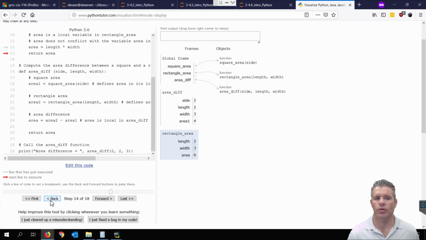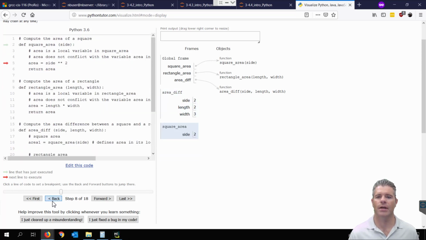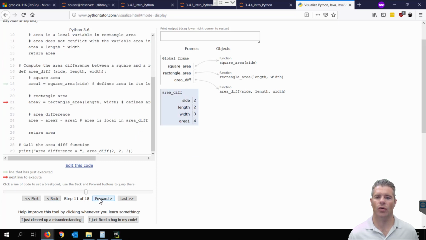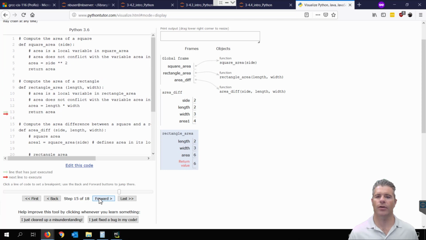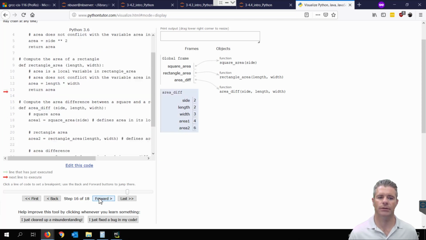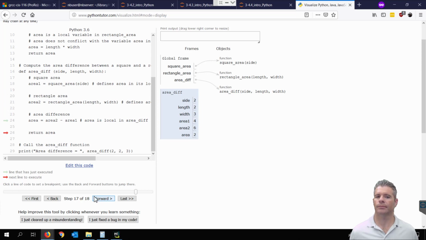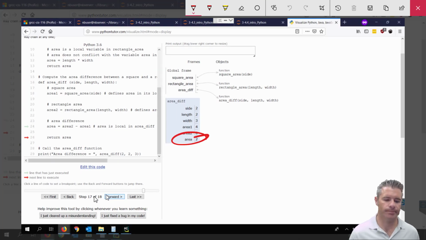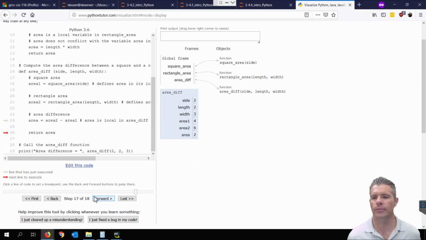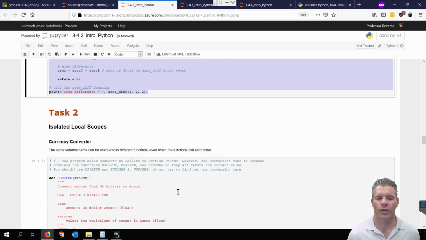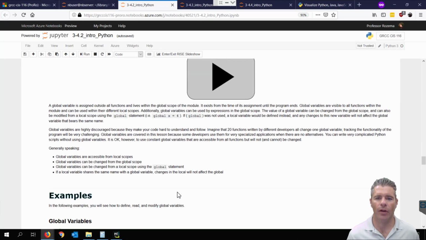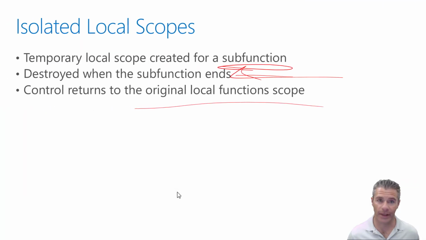So you can have functions call functions using the same variable name, but once they're in that new sub-function, it doesn't matter. Even though we see right here that area diff has a bunch of stuff in it, named area even, it still works just swell. So there you go. That's local scope and isolated local scopes.